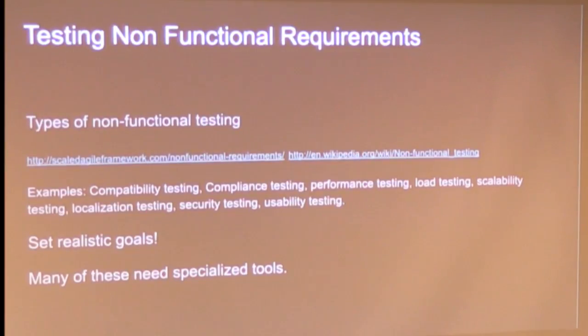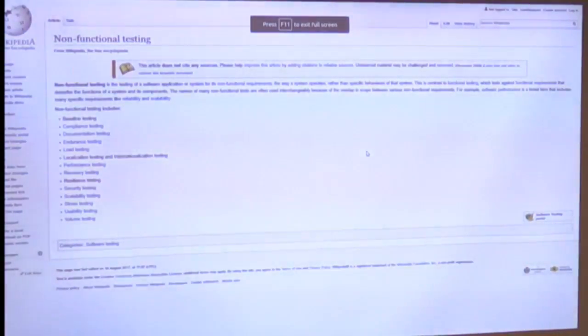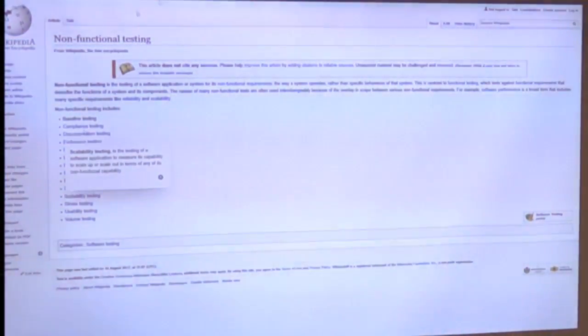So I think there's a nice list, or at least there was, of the different types of testing, and you can read about this and learn about this. It's more or less up to you.